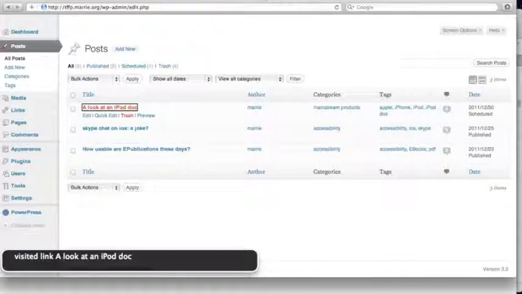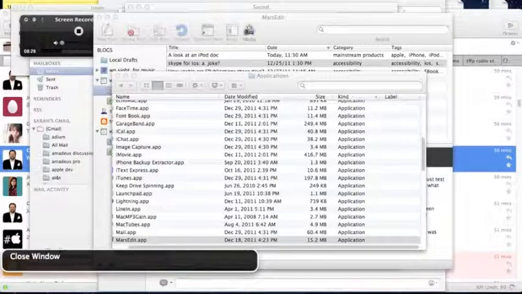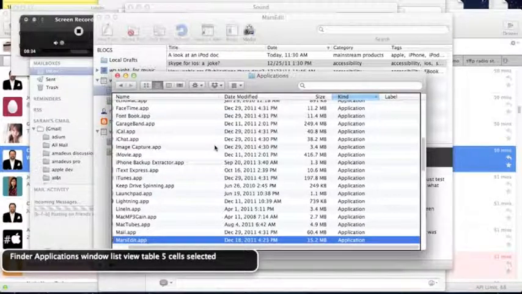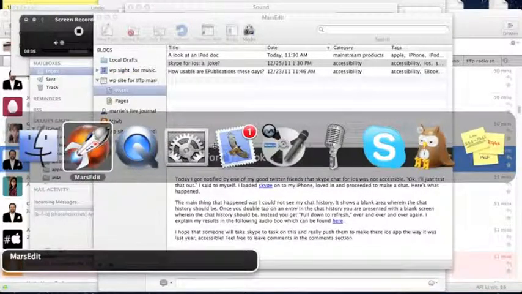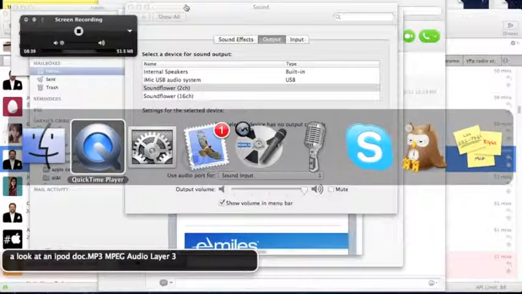I'm going to close down. Index window. WebKit. Close window. Safari has no windows. Finder. Applications window. List view. Close MarsEdit. Close my Finders. Desktop.